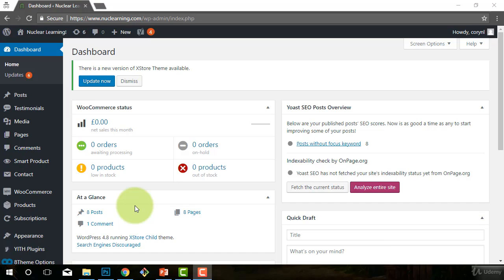Welcome back. Let's get started with setting up WooCommerce. So please ensure that you are logged into the backend of your website. Again, that's yourdomain.com/wp-admin, and of course log in. So you should come to your dashboard here.